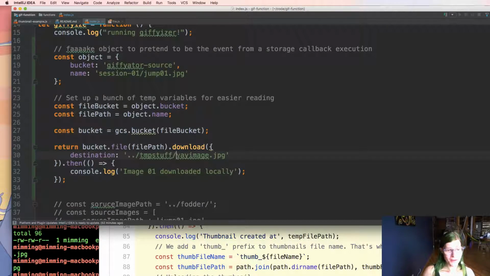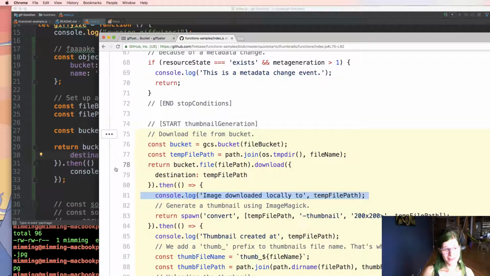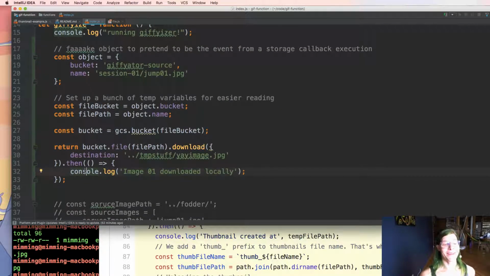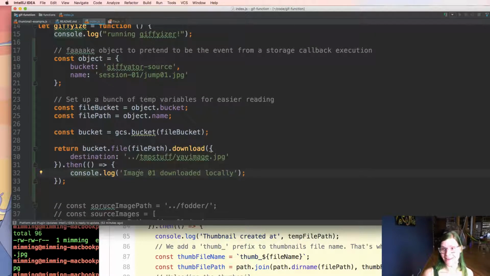Okay, so let's figure out how to download all of these files. There's probably a different method that would make it easier, but we're using promises, so I'm just going to chain them one after the other.